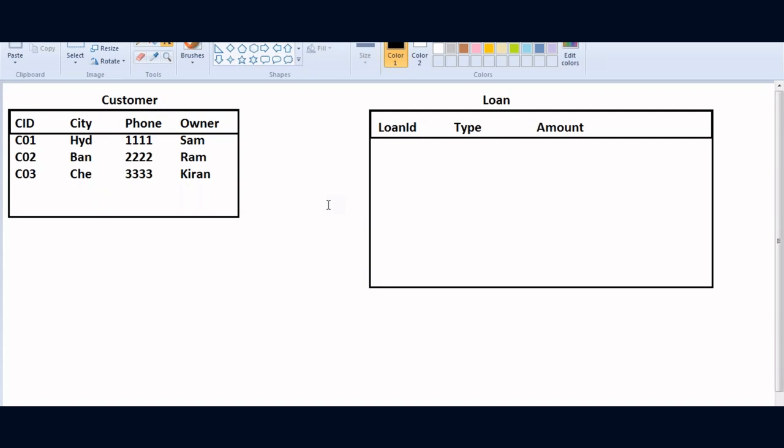Now, for every loan, I have to say who the customer is. On the customer, I cannot say which loan, because one customer takes multiple loans and I cannot have multiple values in a field. But on the loan, every loan will have only one customer. One customer can have multiple loans, but every loan will have only one customer.